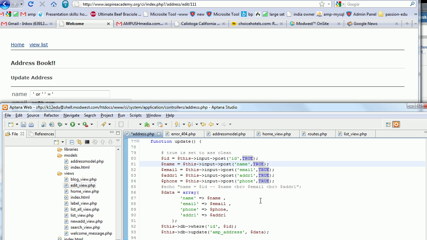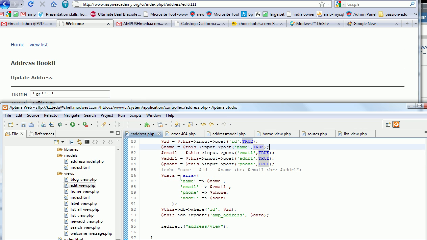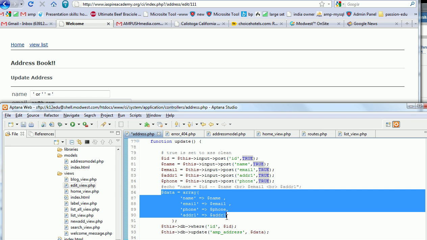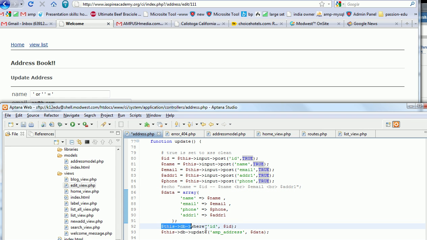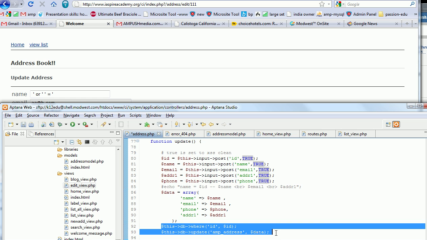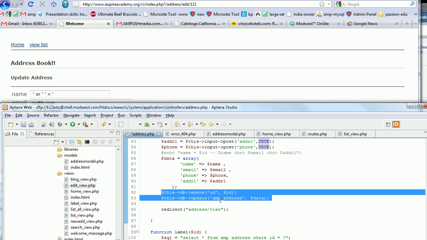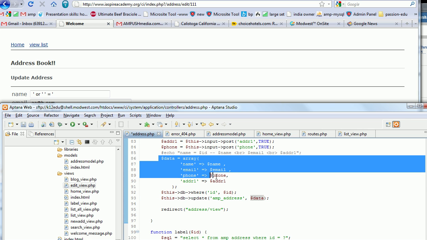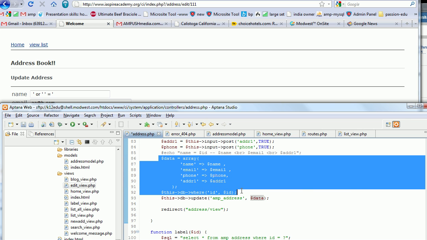So it takes care of all the commas. So anyway, coming back to the update feature, we get all the things which the user has entered, and then we build the data array, and then we run this update function, this db.update. We pass the table name and we pass the data.